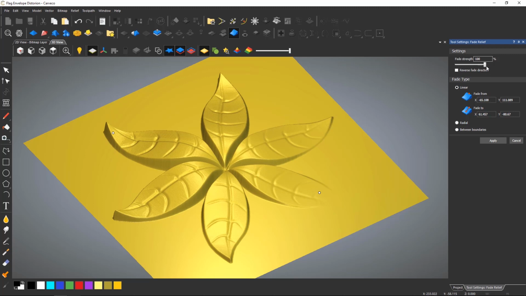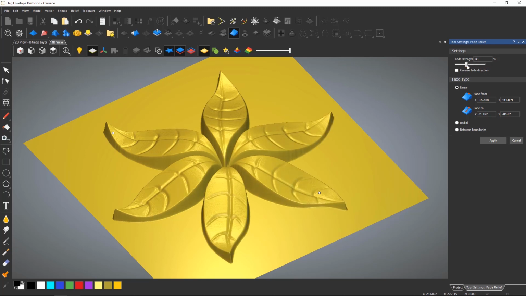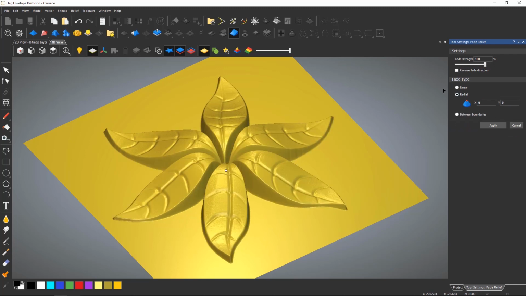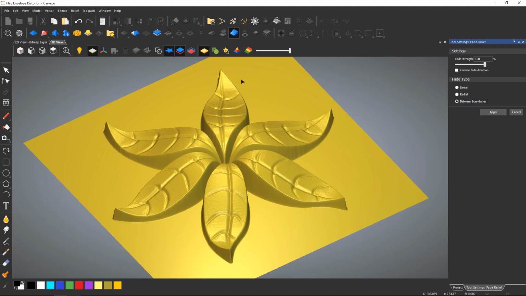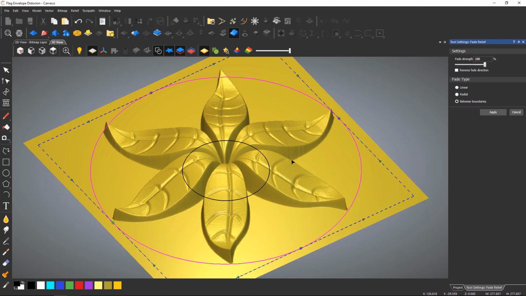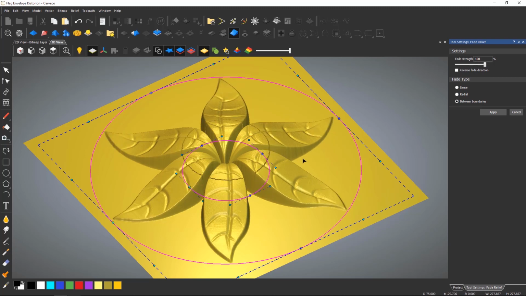The fade strength adjusts how severe the fade is going to be, and you can also reverse the direction of it. The radial fade type allows the fade to fan in or out from a point, and the between boundaries option allows you to select vectors as the boundaries for the fade. Note that you will have to select the outside vector first if selecting more than one vector for this to work correctly.